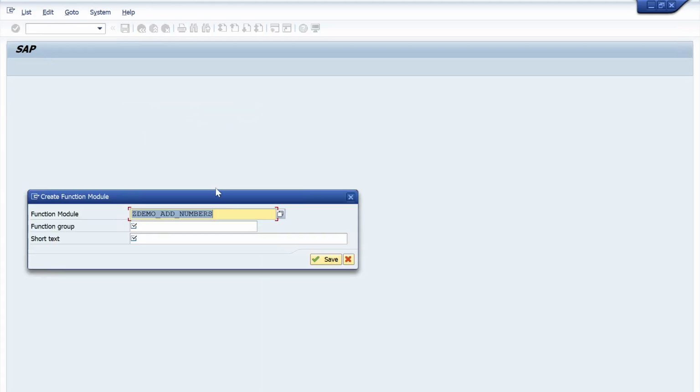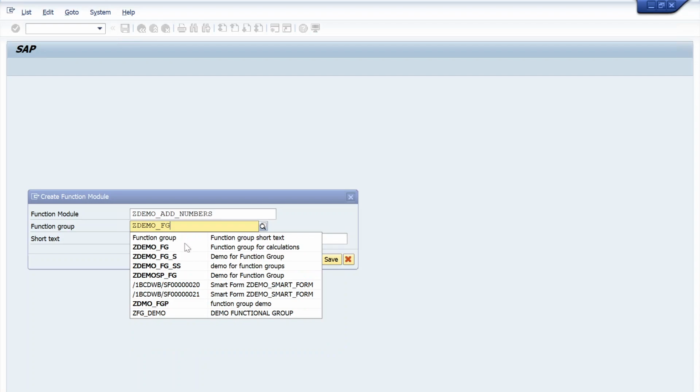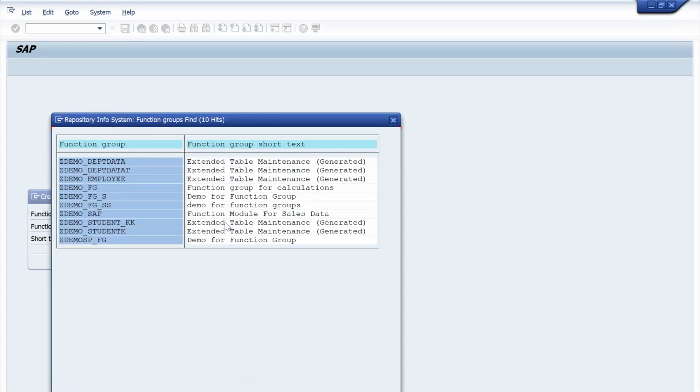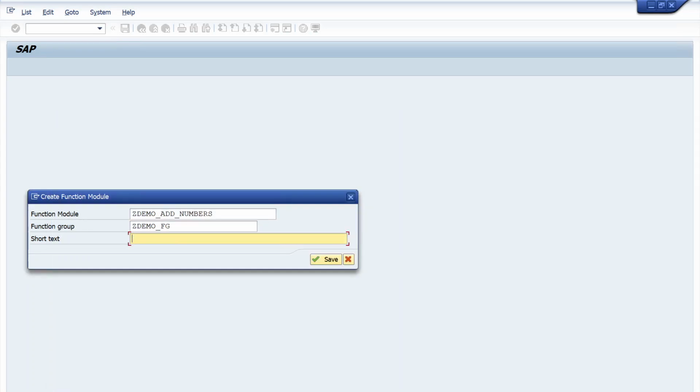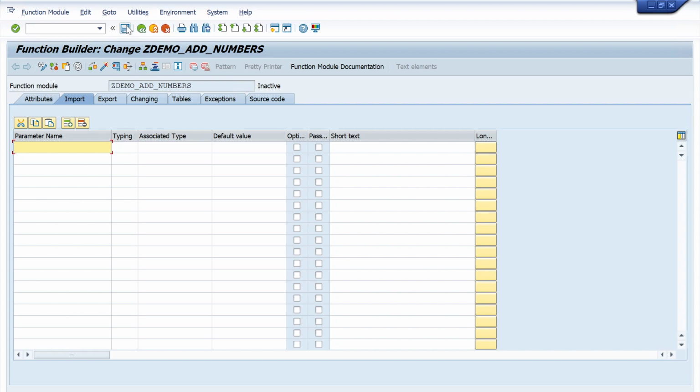Create the function module. Provide the function group name. You can use F4 to search for existing function group, right? Save. The function module name is reserved for SAP. Yes, continue. Save the function module.